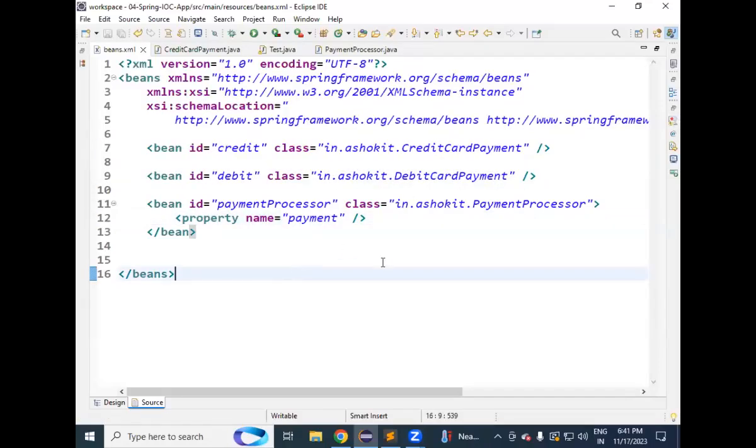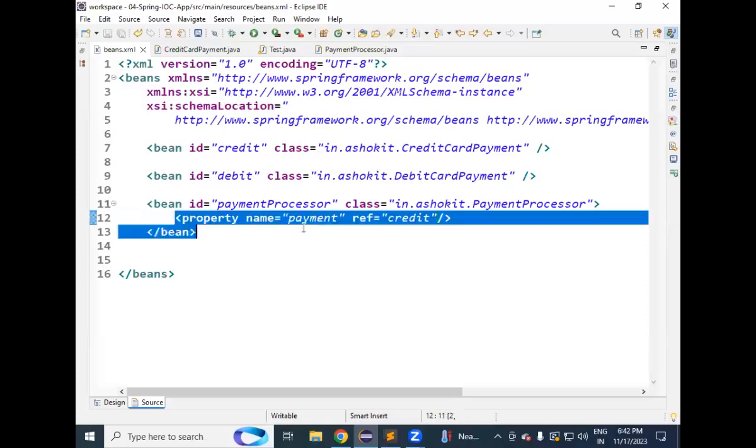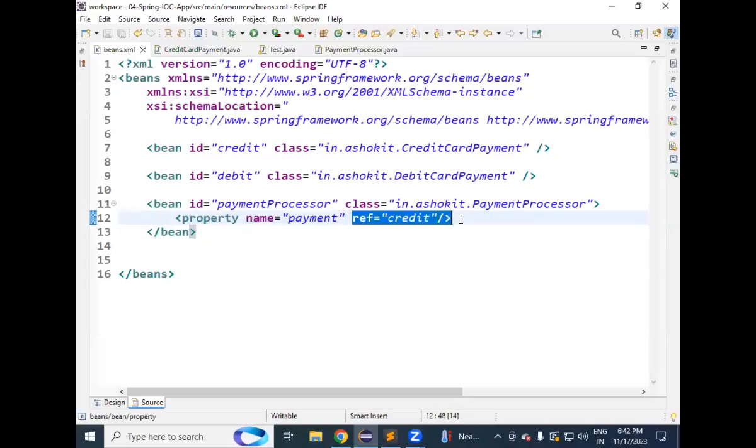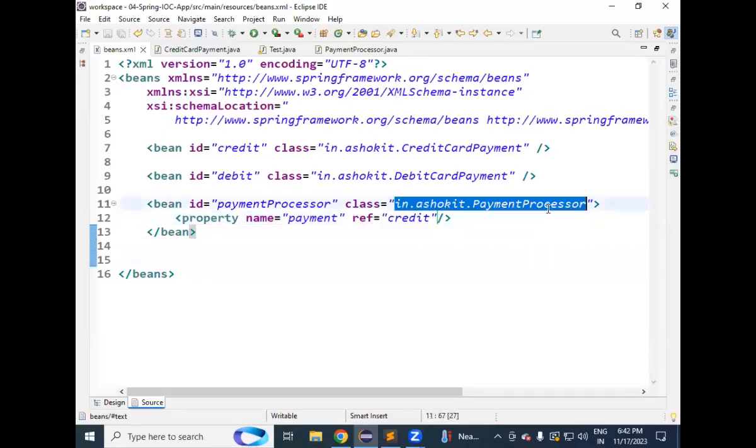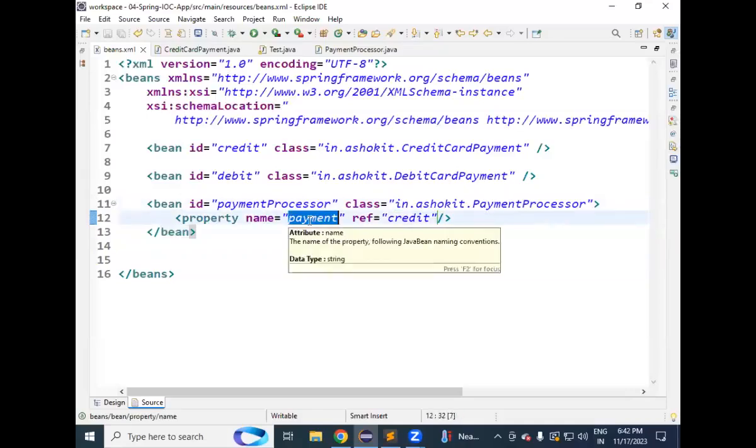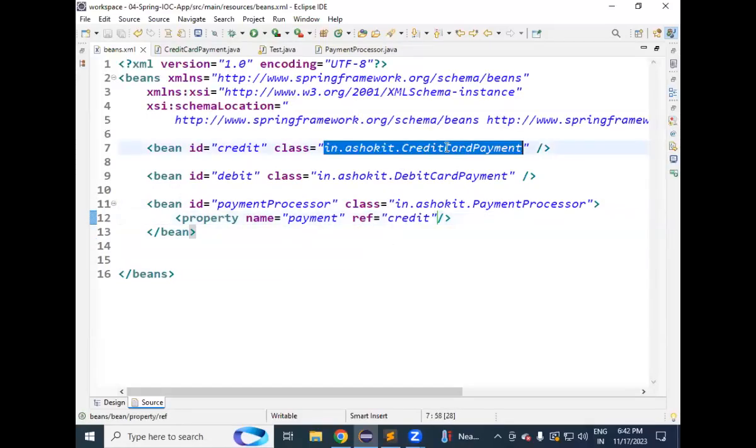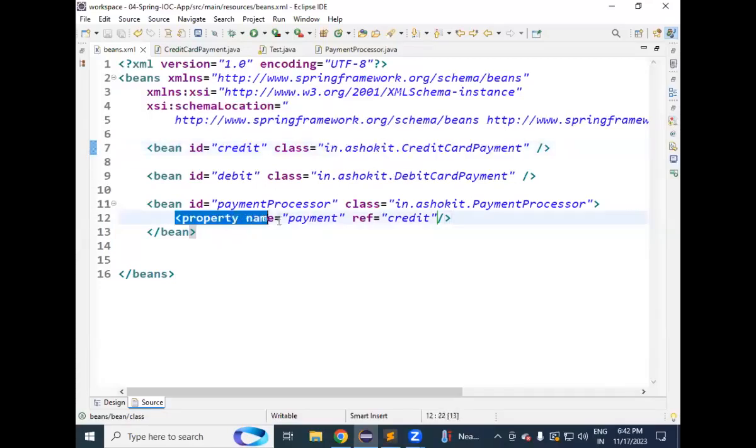How to specify the dependent object? By using ref. Ref is equal to the dependent object ID. Suppose I want to go for credit card payment, then ref is equal to credit. So if you write property name is equal to payment, ref is equal to credit, that means in the payment processor, the payment variable's setter method will be called by passing the credit card bean object as a parameter.